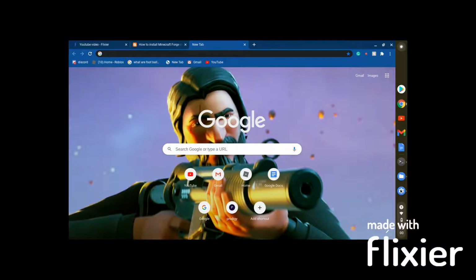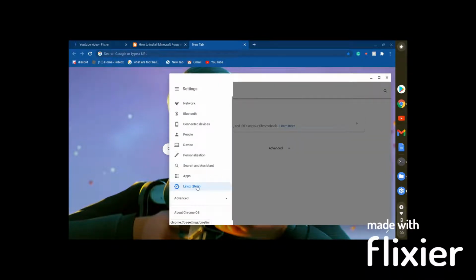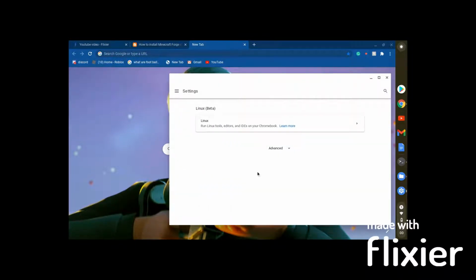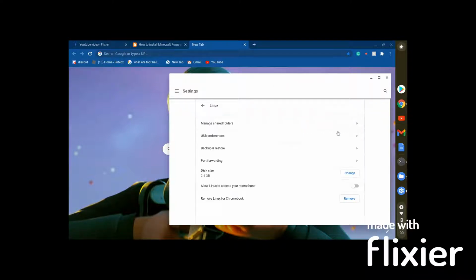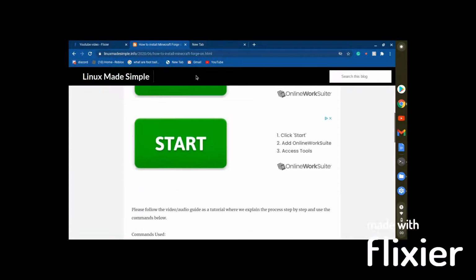So first thing you need to go to your settings, and then if you go right here on the side, you need to go down to Linux Beta. This doesn't do anything to your computer. It just installs this right here, and you should just be able to download it. It doesn't take up a lot of storage. So after you've installed that, I'll leave a link in the description to this website right here.